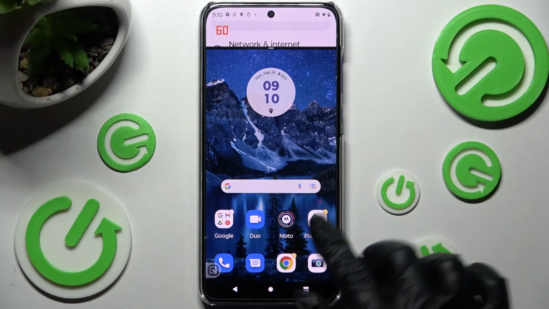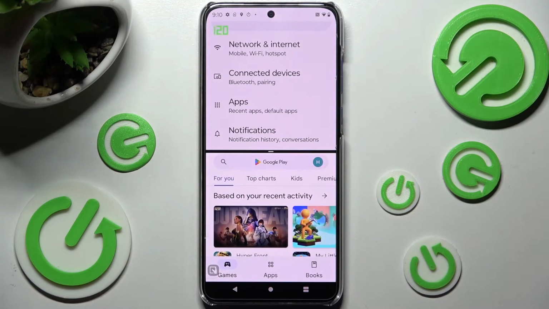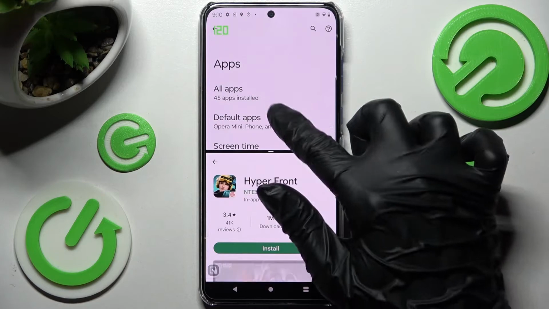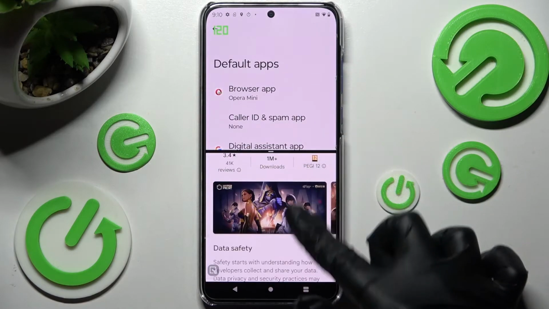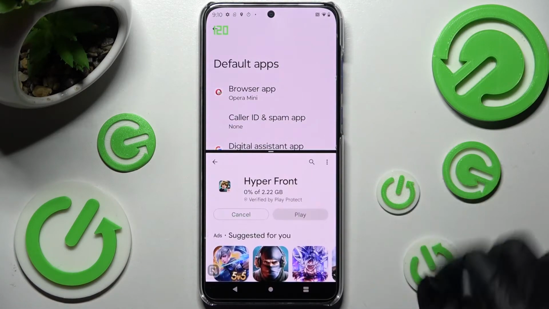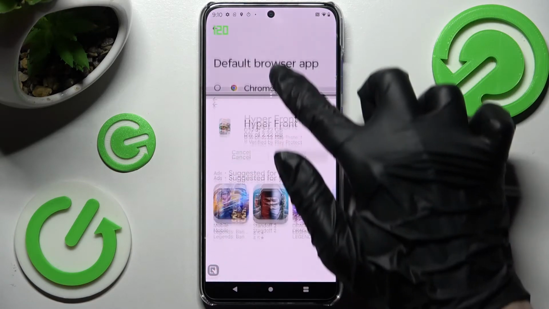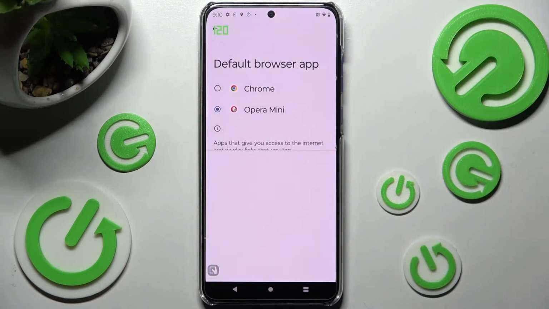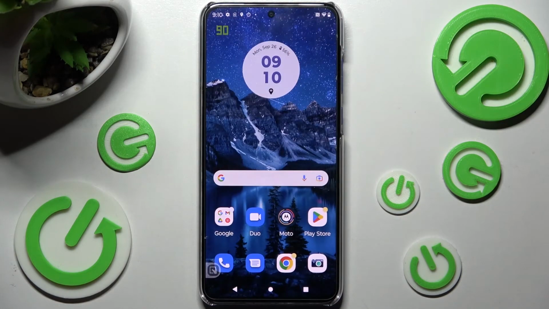I will go with Play Store. As you can see now, I can use both at the same time. If you wish to go back from this mode, you can always do that by dragging the first app upwards or downwards and selecting Home button.